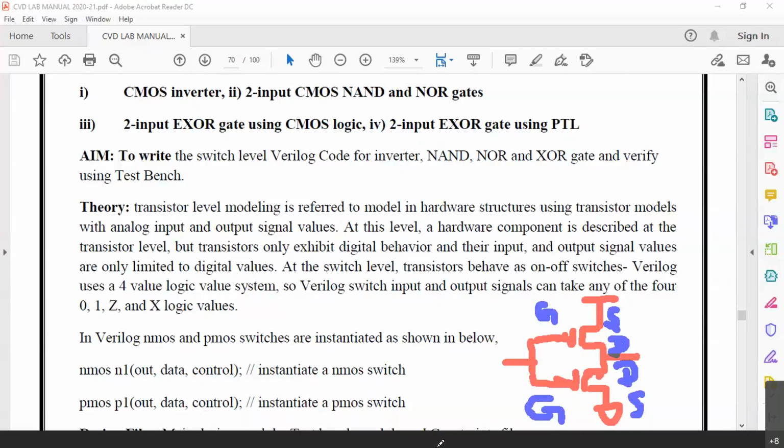For that, you can see we have NMOS as a command. This is basically a primitive, we can say. In Verilog, switch level description is possible. We can simply write nmos n1 (out, data, control). Now, control is the input to the gate. Let us see later on what this out, data, control is. nmos n1 (out, data, control), pmos p1 (out, data, control).